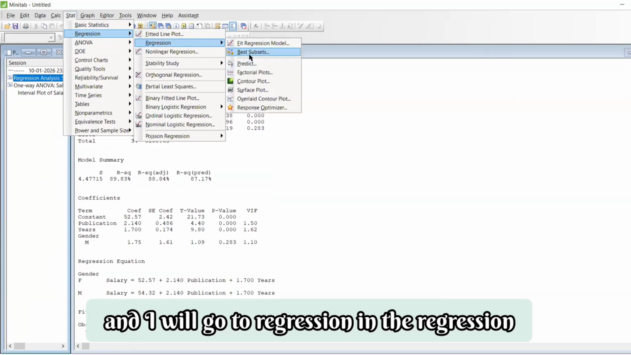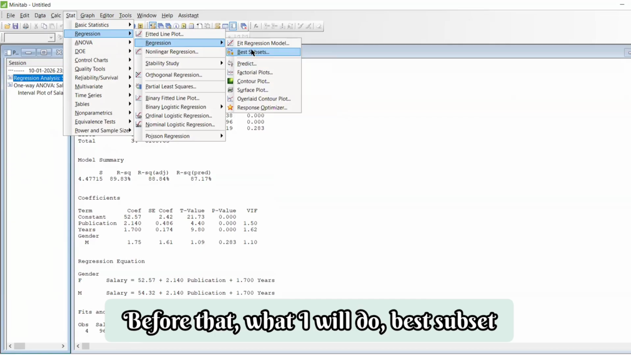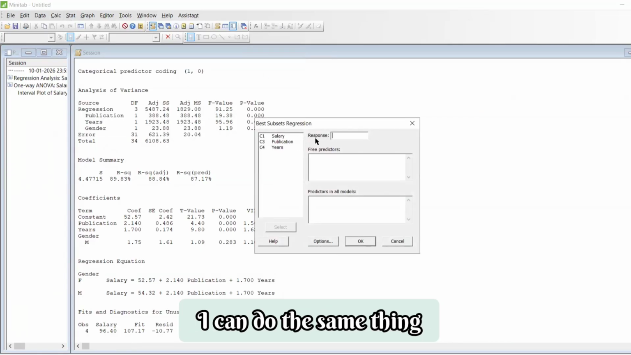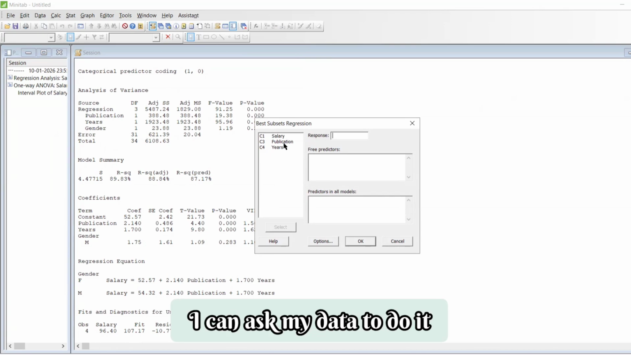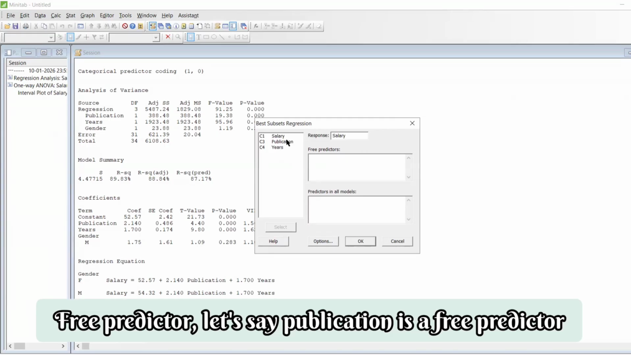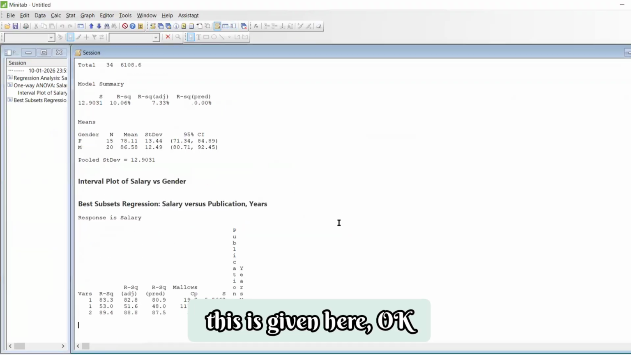In the regression, it gives me the prediction, but before that, what I will do is best subset. I can ask Minitab to do the same thing, which is my best subset. For example, the response is the salary, and the predictors are publication and year. Okay.